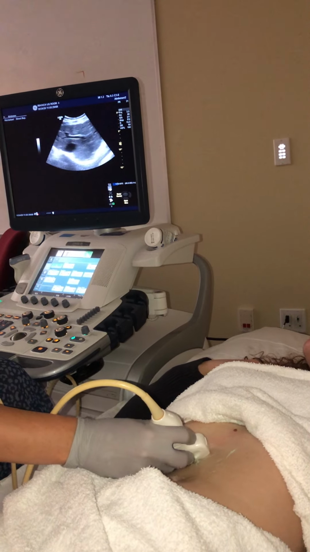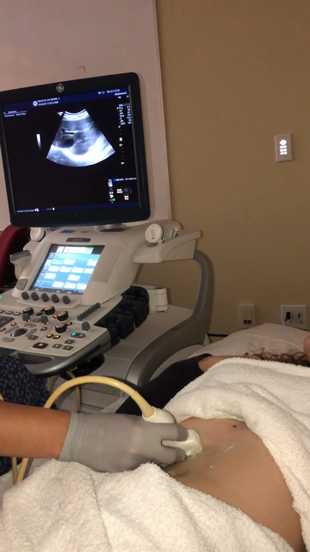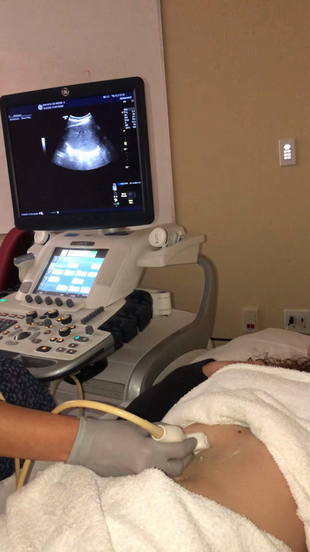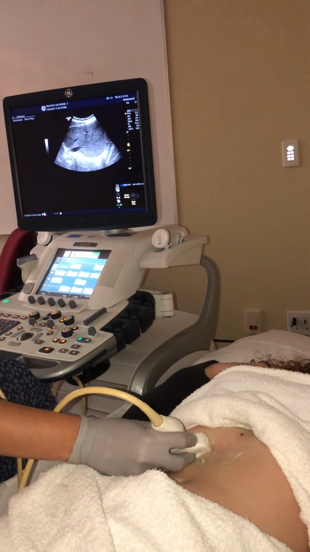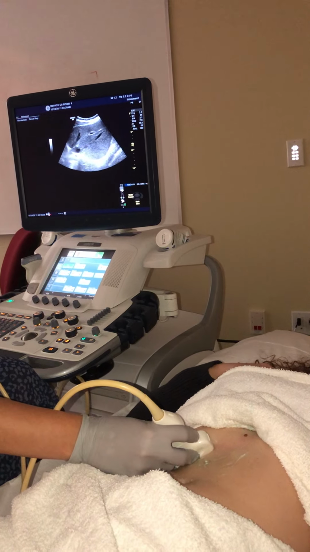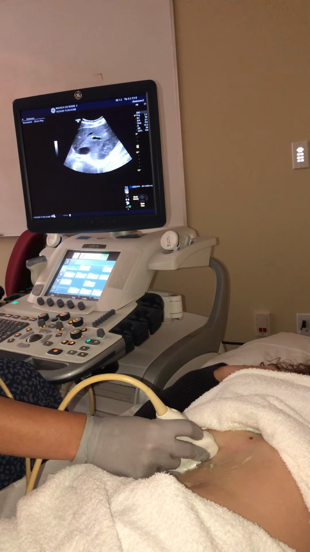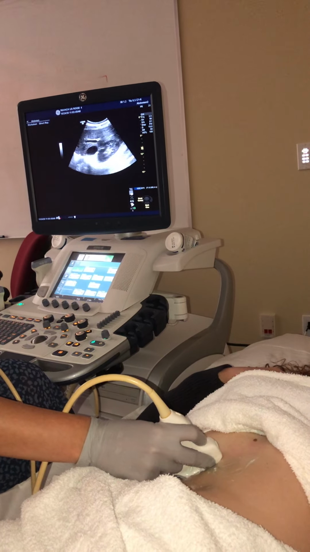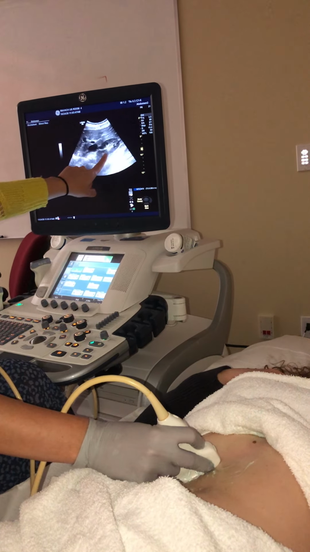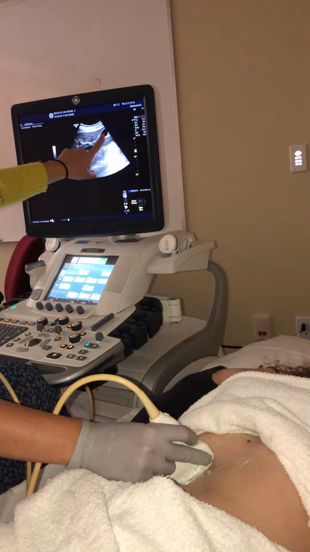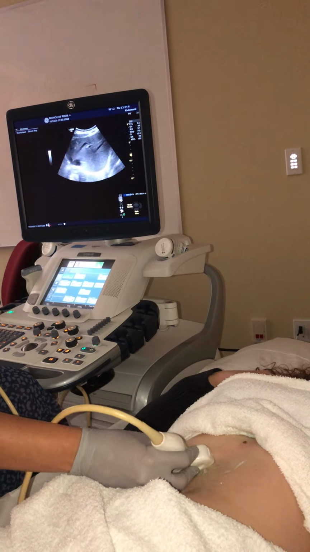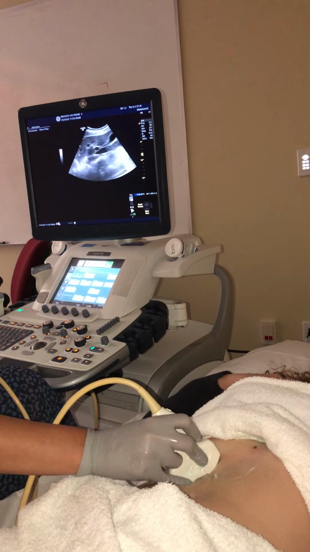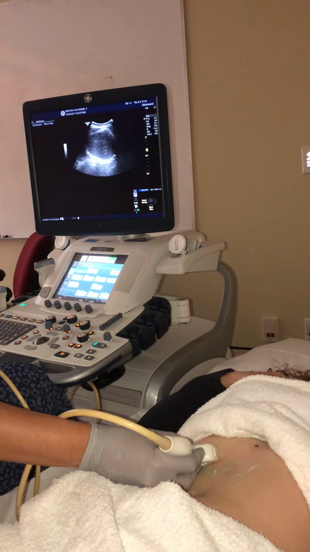So let's just sweep through that right lobe again in sag, sweeping all the way up under her rib cage, coming down. We're going to see those hepatics right there and there. We have our IVC coming in. We know our hepatics drain into the IVC. We have our portal. We have our kidney coming into view, and we have our gallbladder. That's going to be our sag right lobe.